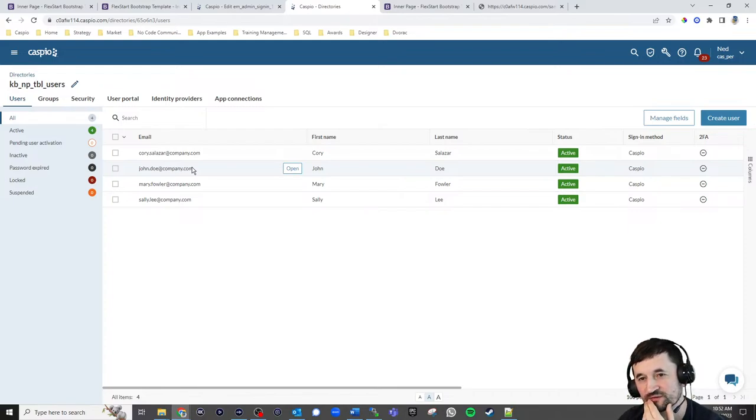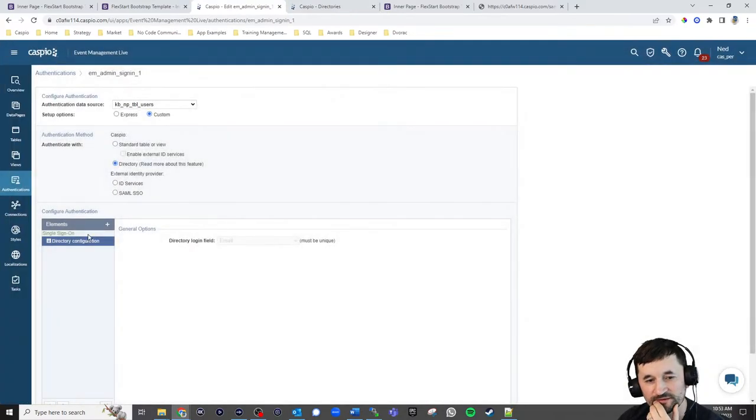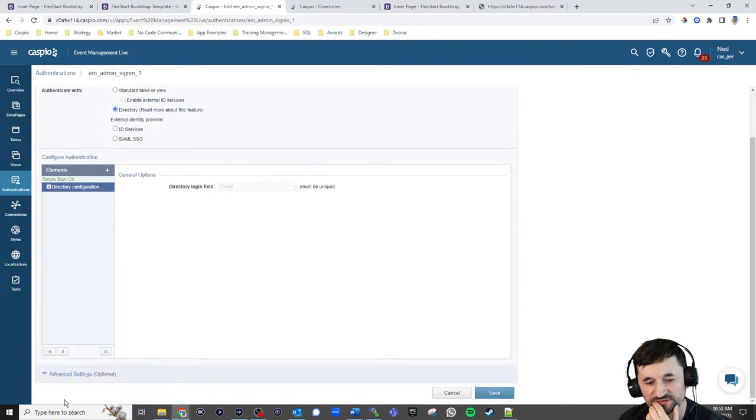What if we use cross application login? Does that exist? Let's see. Let's go to authentications here. Expand this.